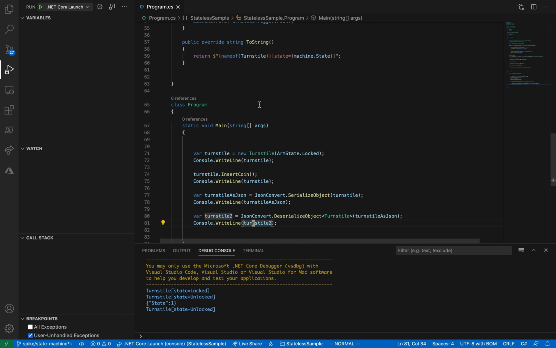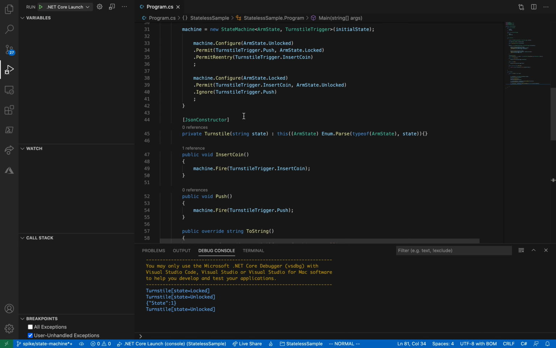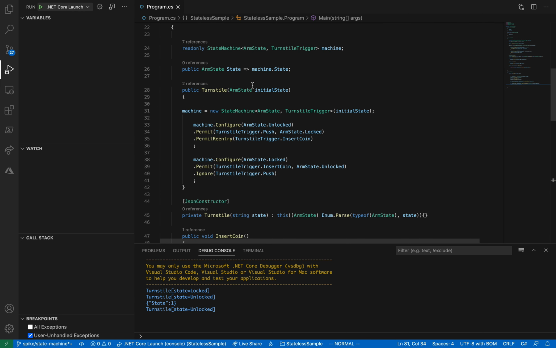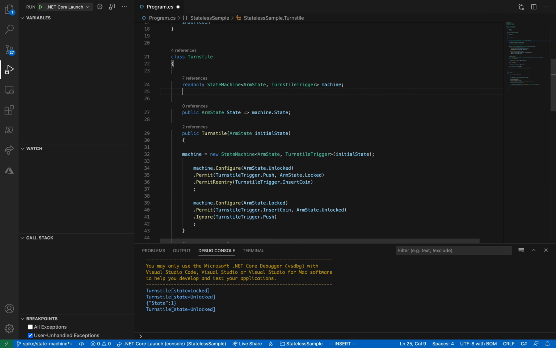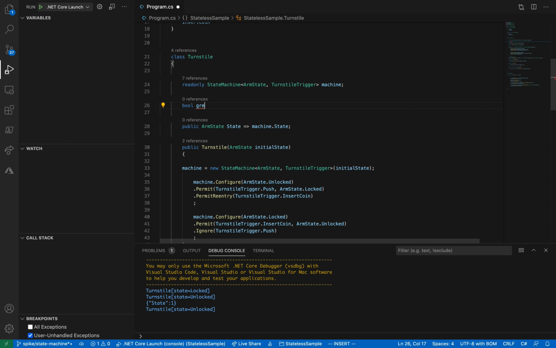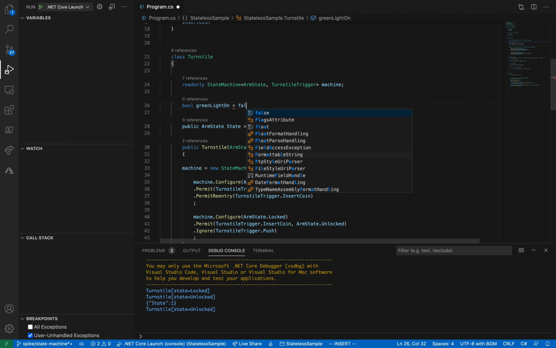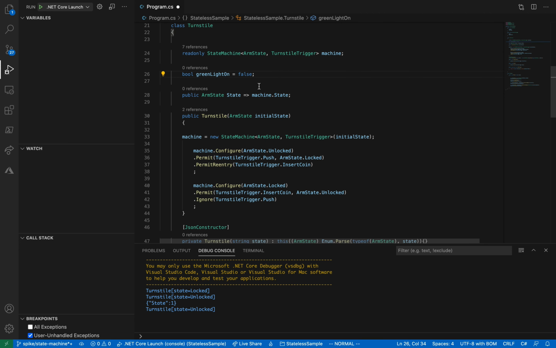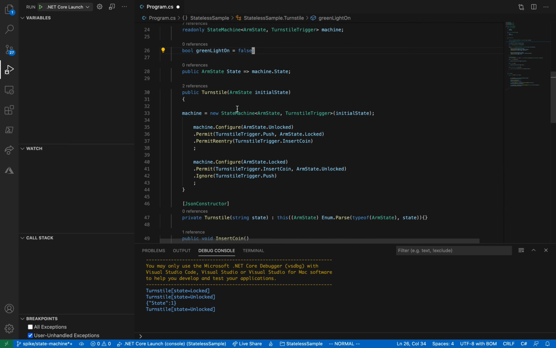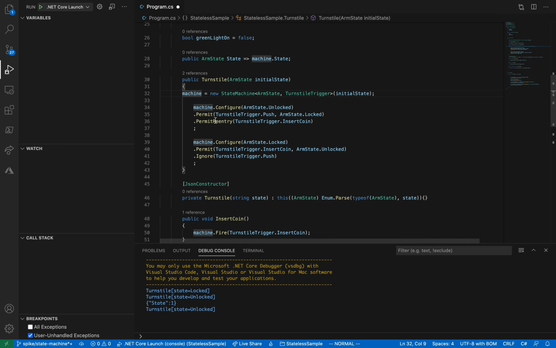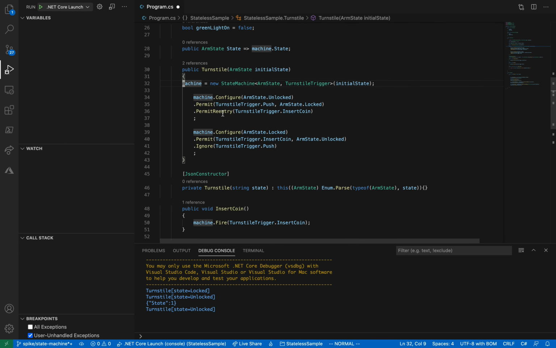So now let's check how we can use the state machine to actually drive some behavior. I'll want, for example, to create a new field here. Let's say I want to create a green light that I'm going to put on the turnstile. I want it, when the turnstile is unlocked, to have a green light turned on, so that the customer knows they can actually get in and push the turnstile.